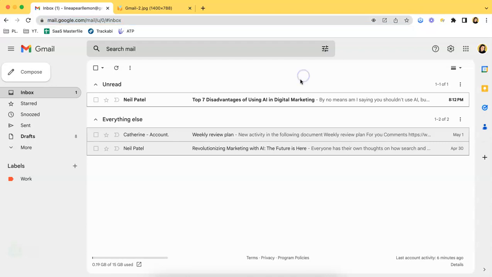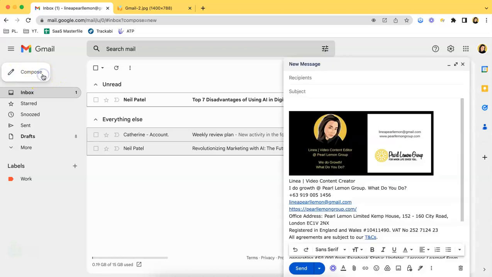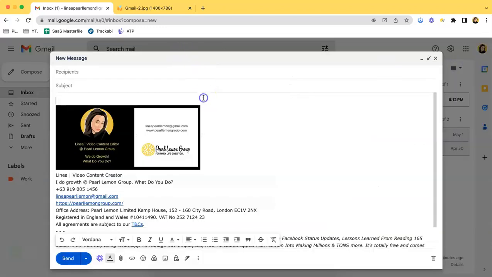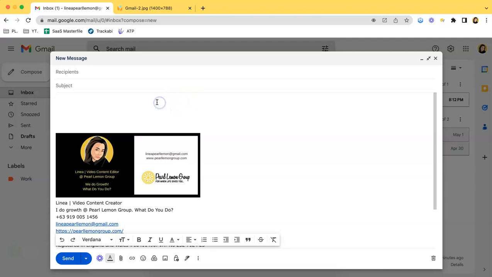So what you have to do next is to click compose over here. This is the compose button. If you click that, then you will be creating a new message. So let's just maximize that. And as you can see, this is the email body and I have my signature up and ready.